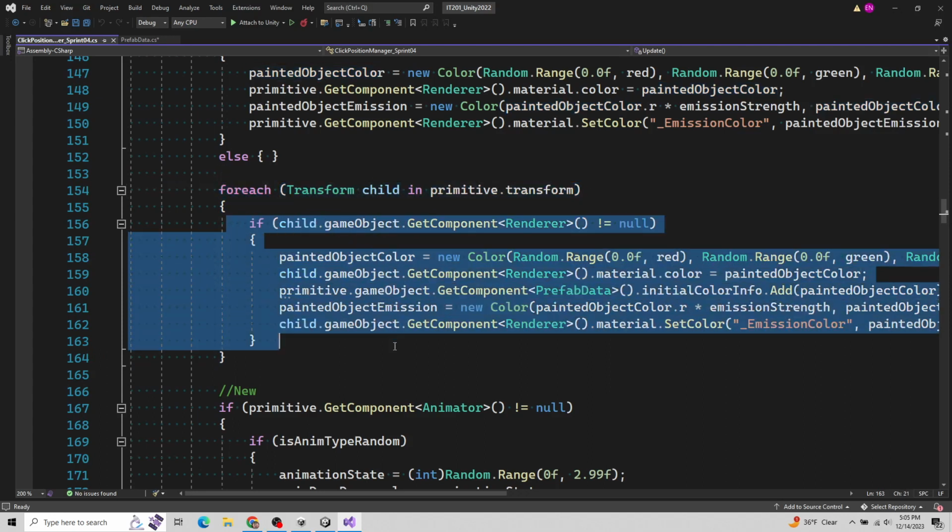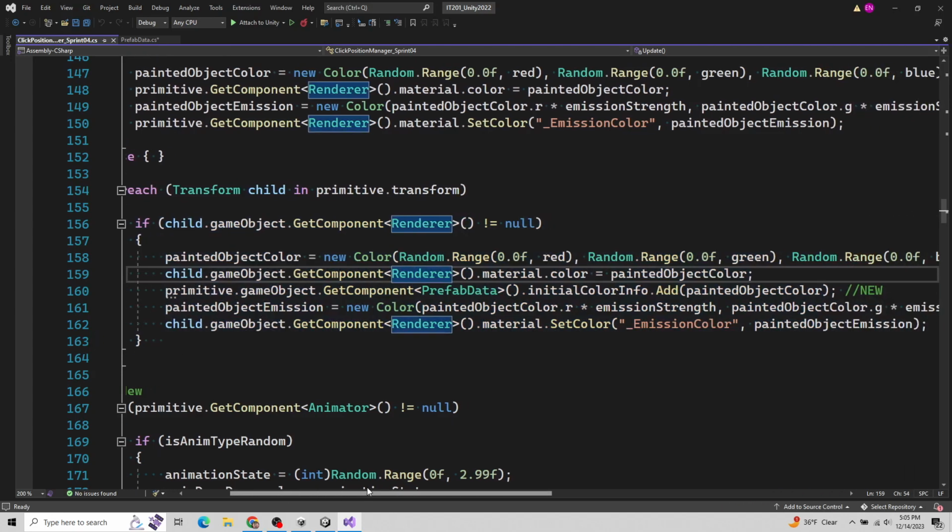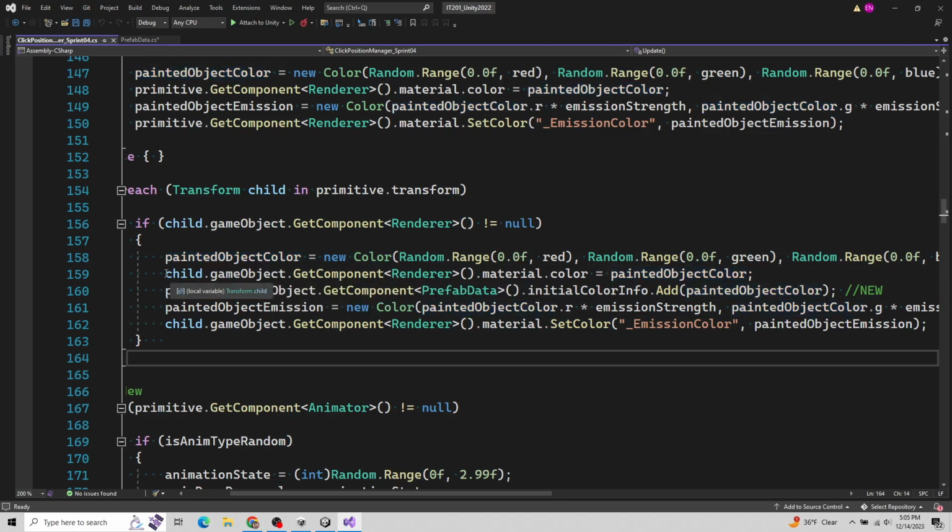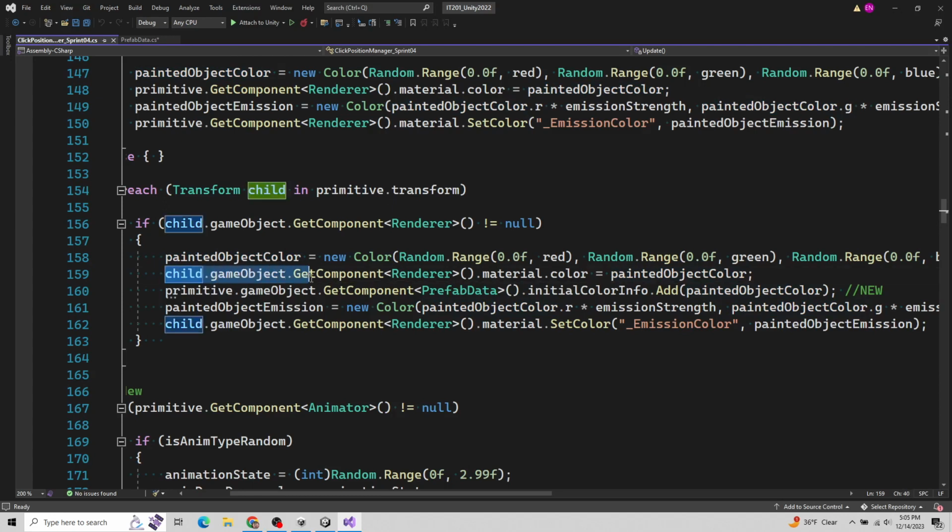For each one, we're going to check if it has a renderer, and if so, we do some stuff. So we have a cube and a sphere. Now we're going to create a new randomized color, put it into our variable, and get whatever child this is, get the game object, get the render component, get its material, get its color, and then update it with the variable.